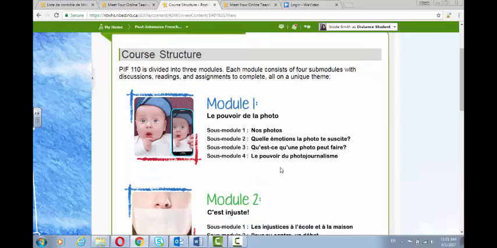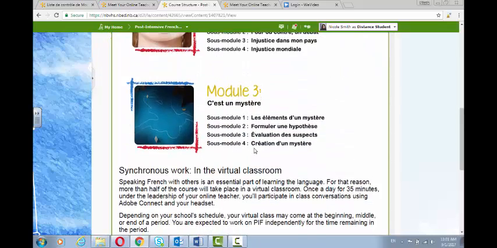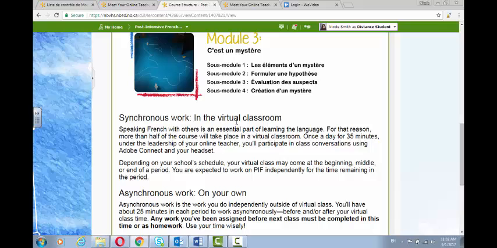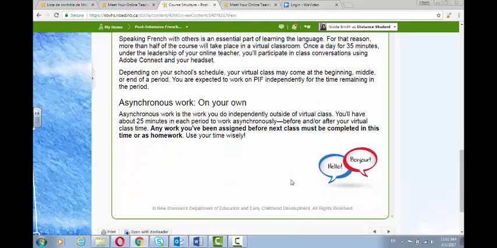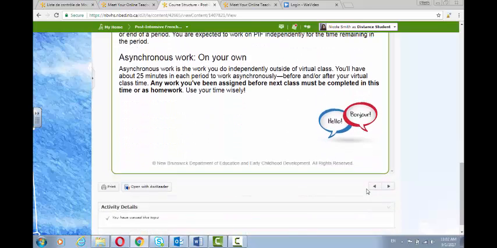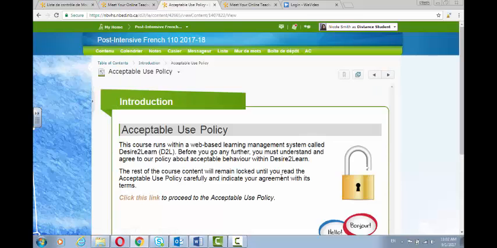So make sure that you take time to read through each of the modules, there are 3, and the content in the introduction. I won't do that with you today. Synchronous work is time when we're in AC. 5 times a week, every day, you're going to meet me in AC for 35 minutes. You'll need headphones. And that is where we participate in class much like you would in a regular PIF classroom. Asynchronous is when you're working on your own during other times to complete assignments and tasks.